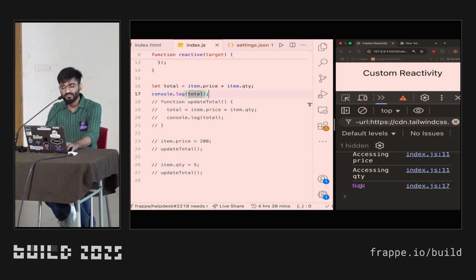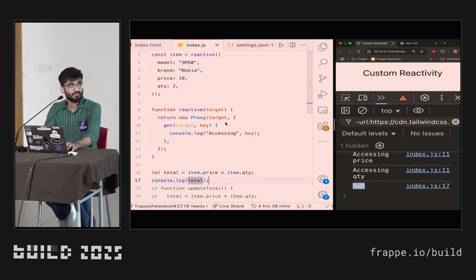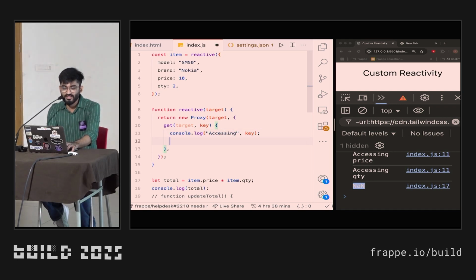You will see we get this NaN, and why is that? This is because we have overridden the native functionality of an object's get operation. So to get back that native functionality, we will just return target[key], and now everything is back to basics. So now we are able to add our custom code even while fetching a property from an object, and that's the magic behind proxy.